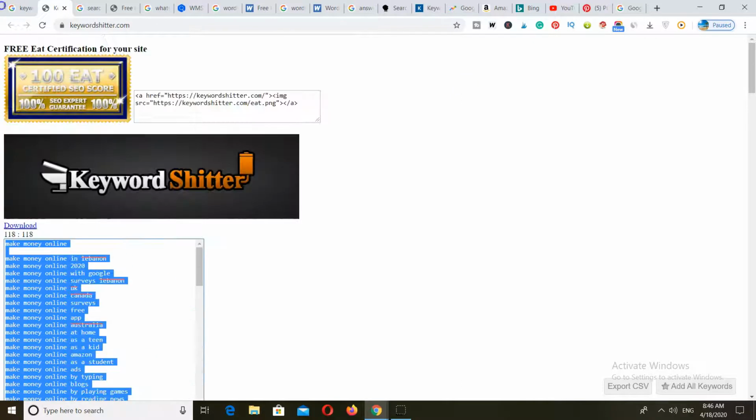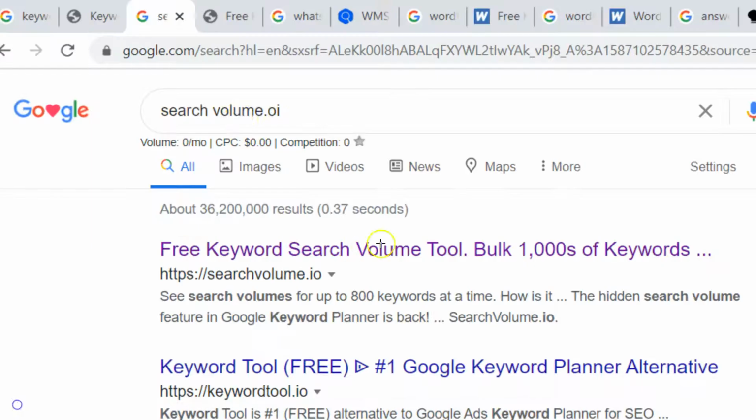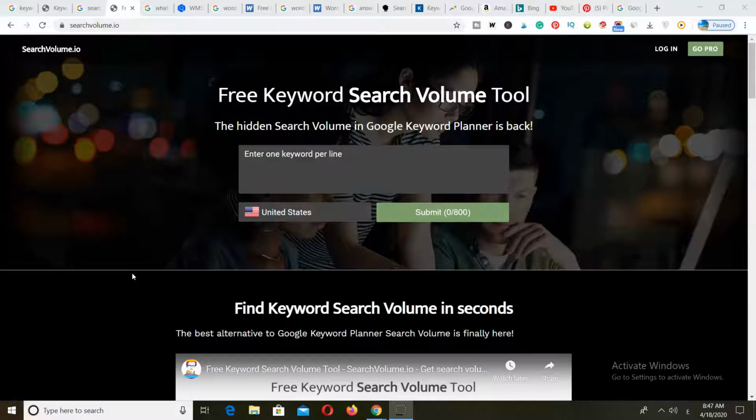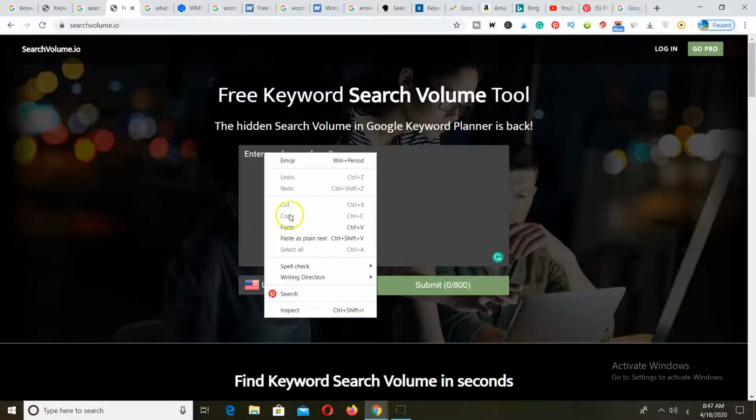You can go ahead and copy all of this, and it's going to take us to our next site. Now you want to go to this site called Searchvolume.io, and it is the first result in Google. Click on it, guys, and it will take you to this page. This is where you can paste in all of your keywords that you gathered from Keyword Shitter.